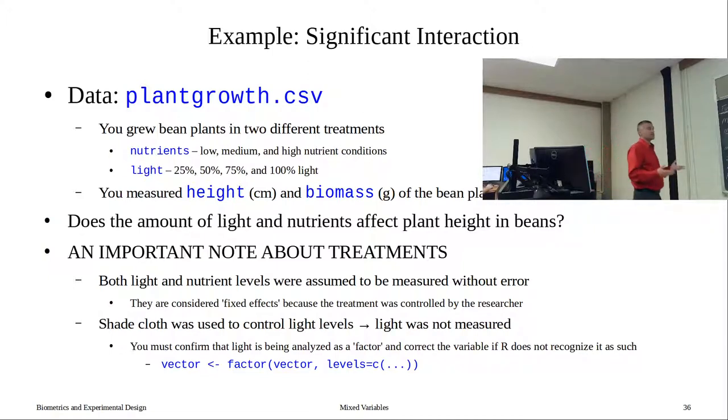All right, and then these plants also, each combination of plants is grown in different amounts of light conditions. So we went out to the greenhouse and we've got some plants that are full sunlight, 100% light. We've got some with a 25% shade cloth on it, so 75% light. We have some with a 50% shade cloth and some with a 75% shade cloth. So we've got this factorial combination, low, medium, high nutrients. We've got 25% light, 50% light, 75% light, and 100% light.